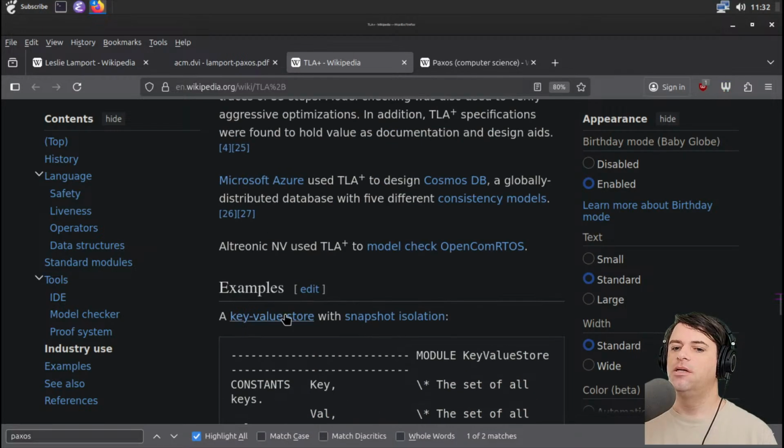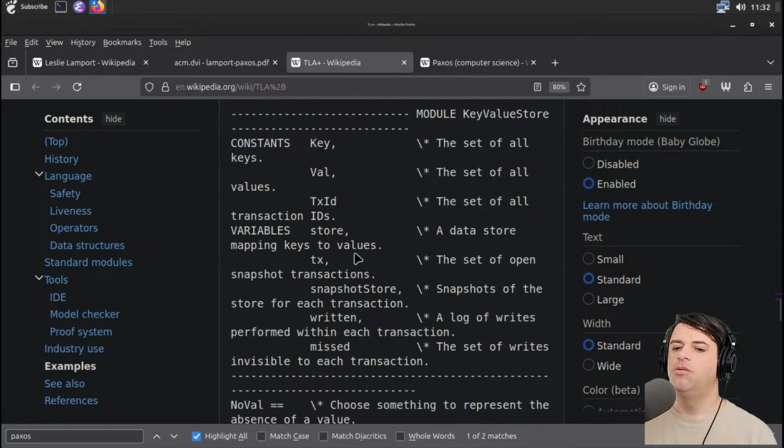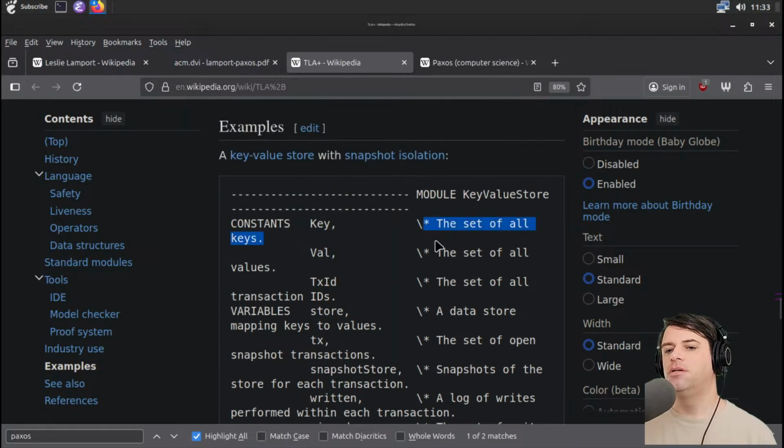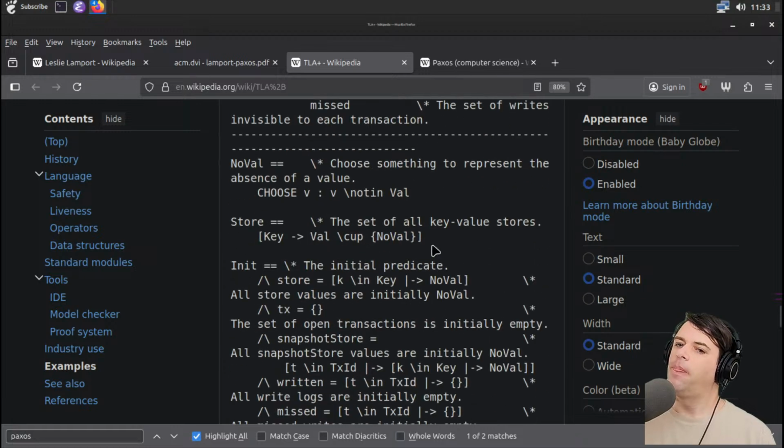Here's what a file looks like. A key value store with snapshot isolation. We have constants, which are keys. This wrapping is very confusing, but a key is like the set of all keys. This is presumably defining a variable in the language, and this is a comment here. And then this is, I don't know what double equals does, but NoVal equals, and then we have a comment. Where does the comment end? I can't tell. But it ends somewhere. Maybe it's just a one-line comment.